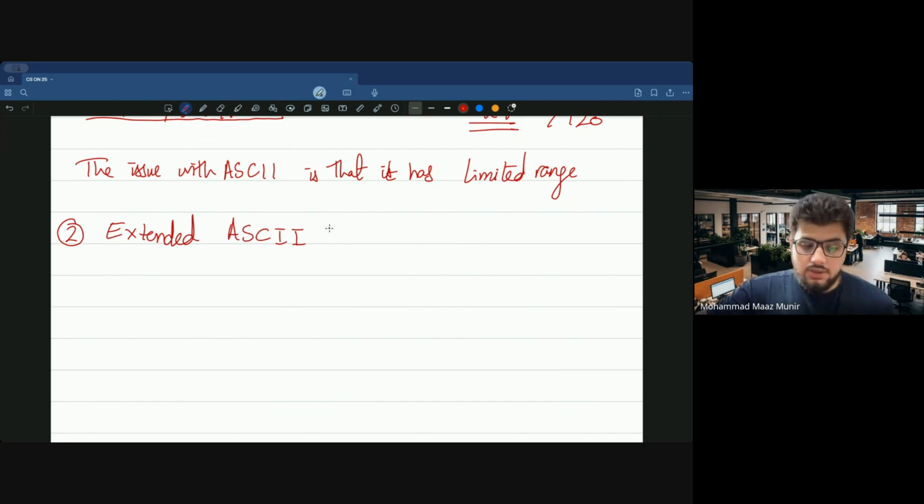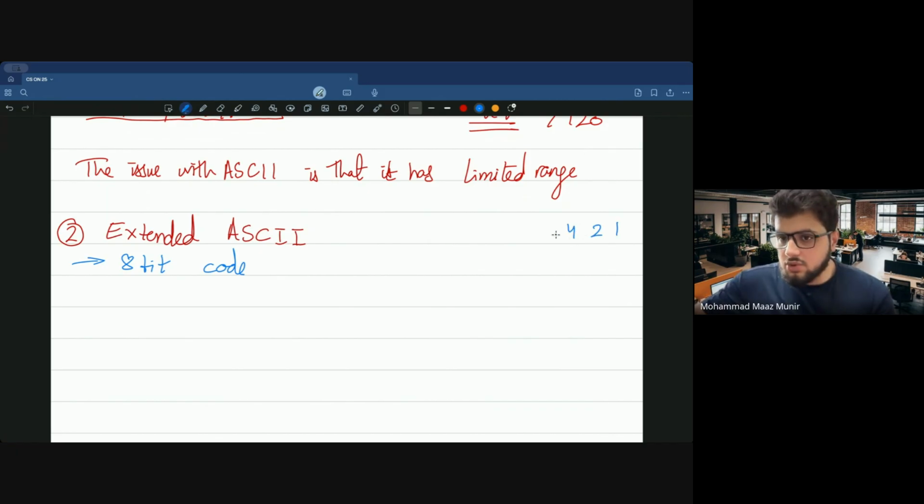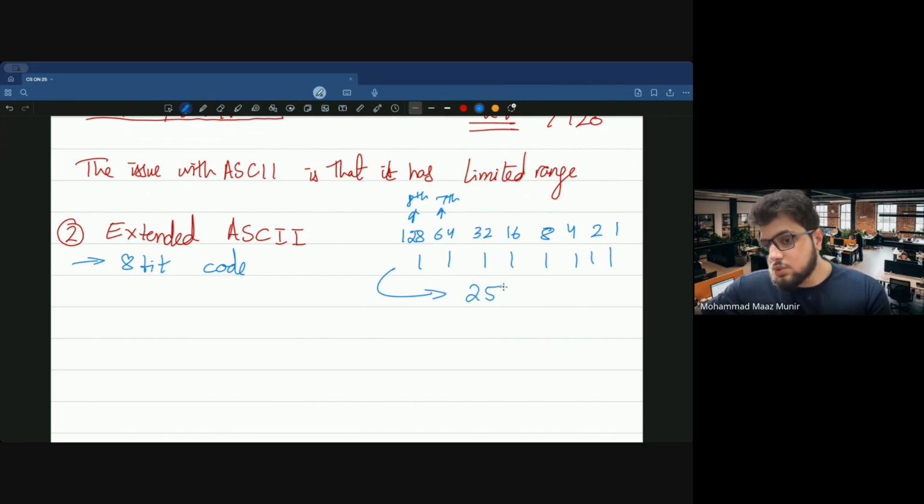But what's extended ASCII? Now, extended ASCII has the first characteristic that it has an 8-bit code, rather than the 7-bit which the original ASCII had. So if it has 8-bit codes, what does this mean? This means that we can now store 1, 2, 4, 8, 16, 32, 64. This was the 7th one, where we stopped for the original ASCII. But if we have the 8th one, it also means we have 128 now. Now, if I turn on all the bits, 1, 1, 1, 1, 1, 1, 1, 1, what's the answer? I get the answer as 255. Now this means my range has increased.